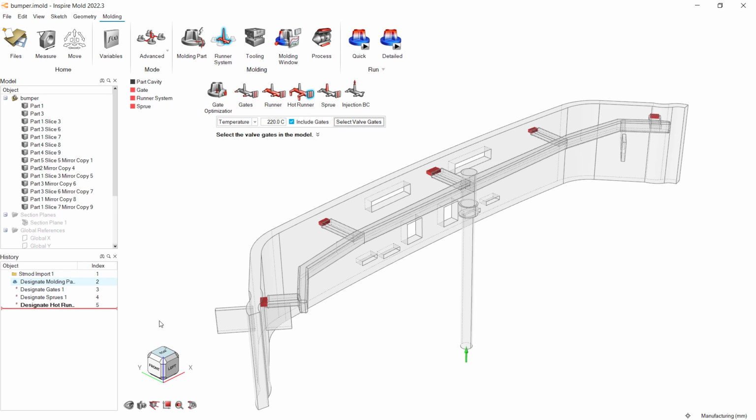We'll designate all of the gates in this model as valve gates. Select the center gate, then check the valve gate box in the micro dialog. Remember, when using valve gates, at least one of the gates must start in the open position, or the simulation will fail. We'll start this gate in the open position, and leave it open for the entire process.